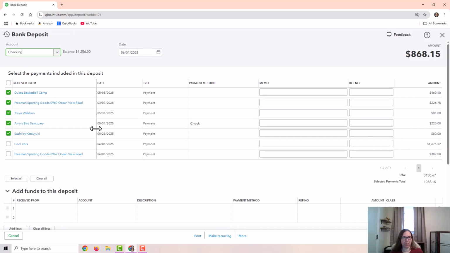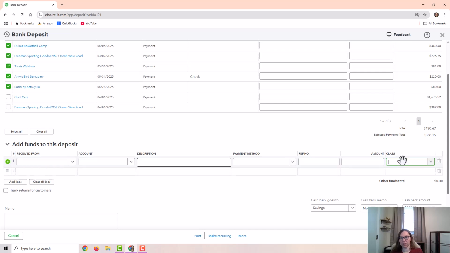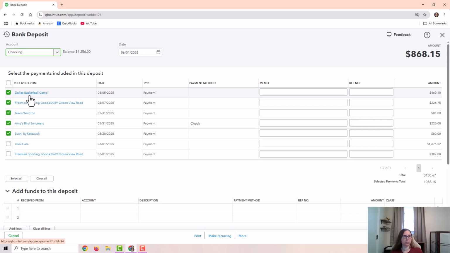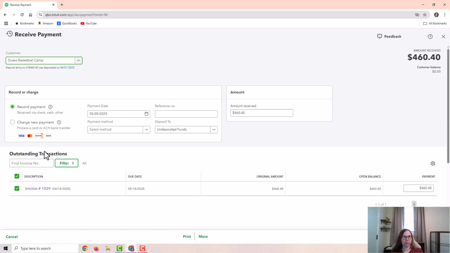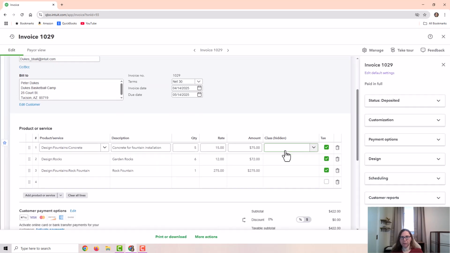Now, these are customer payments, and there's not an option to add a class on these lines. Down here, if I were to add funds to that deposit, I could put a class over here on the right. What I'm going to do is actually drill down into each of these payments and edit the actual invoices themselves to assign the class there. So I'm just going to click on one of these payments and then drill down to the invoice itself. And you can see the class section right here, and I can choose a class here.